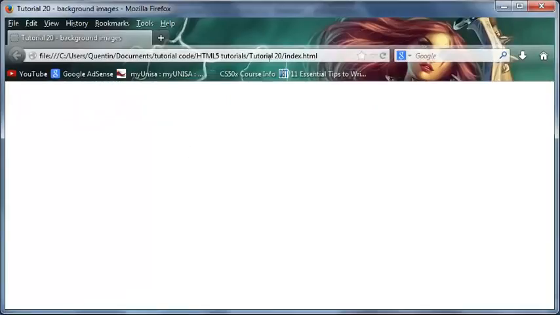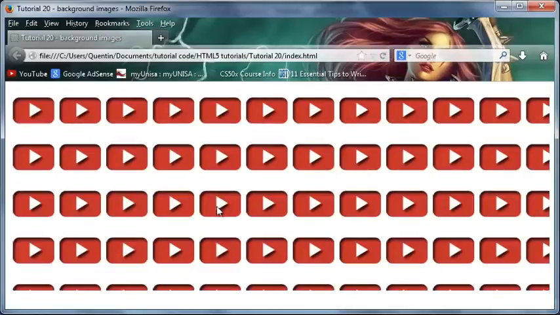And when you click refresh in the browser, you should get a repeating background image. As you can see, it starts over here and it repeats horizontally and vertically. And of course, I'm using a really small image, so it repeats a lot of times. If you had a much bigger image, then you would see it repeating a lot less because it would take up more space.